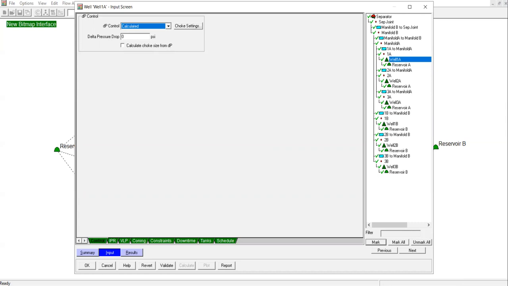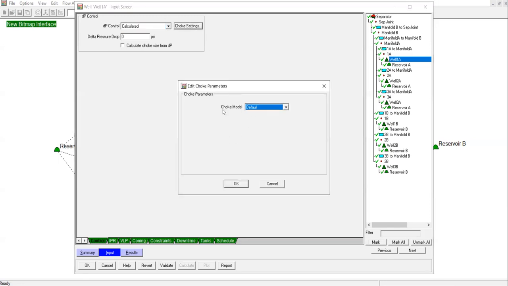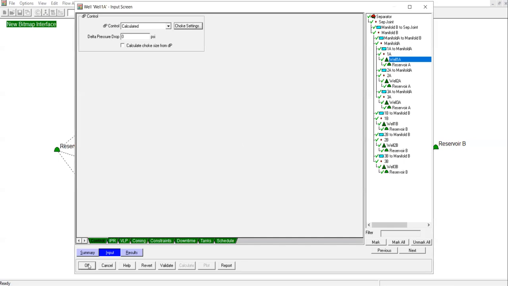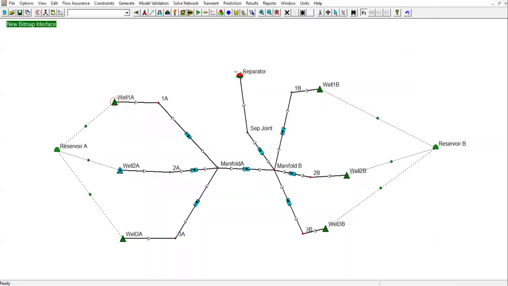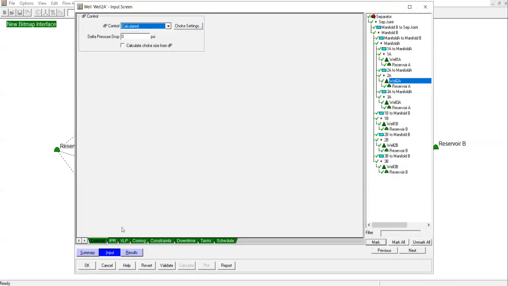And it is paramount to set controls every time a constraint needs to be honored. This is to reproduce what happens in reality, where devices like chokes are used to control the field. Okay, so I set the DP control to be like this. You can also go to choke settings, choke parameters, choke model, but we will skip it for now. And we do the same thing for all the wells.